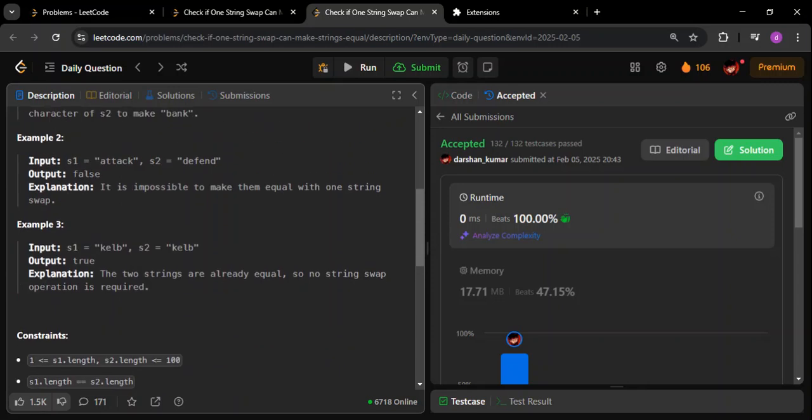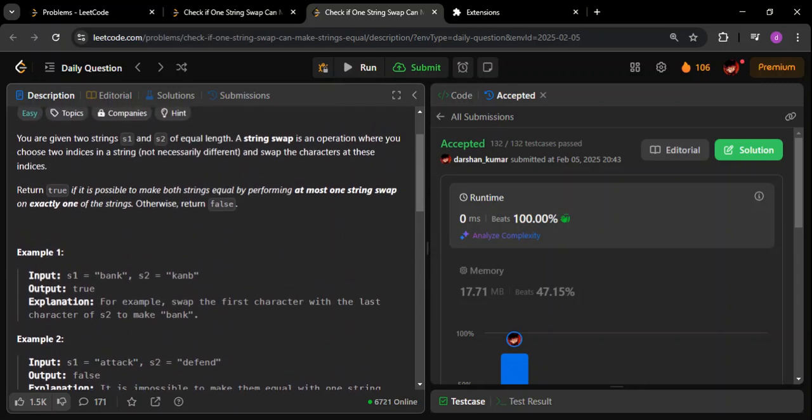Now if you see what they're telling you, they are saying to return true if it is possible to make both strings equal by performing at most one string swap on exactly one of the strings. Okay, they are saying out of the two, you have to take one string, and in that string you can do at most one string swap. Now what that means, let us see.